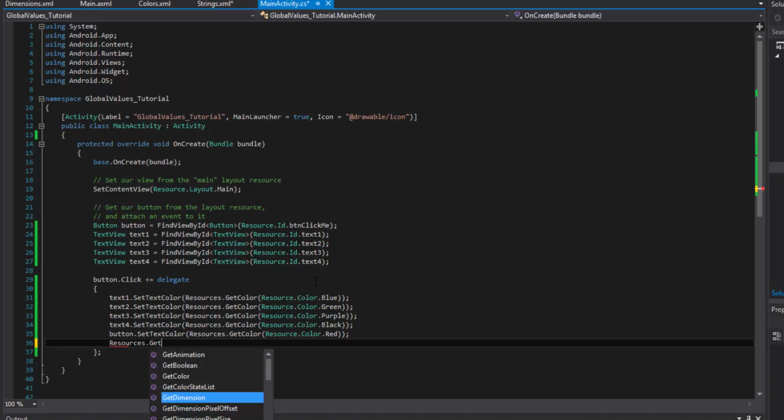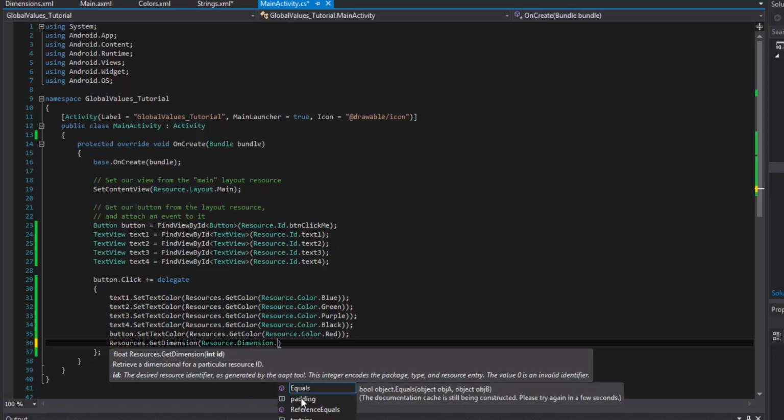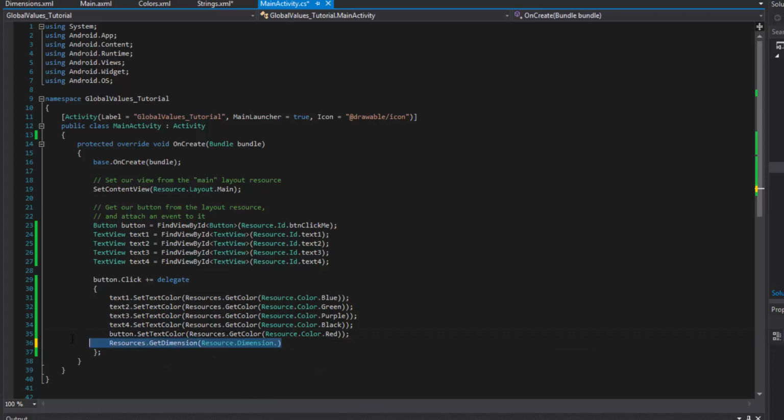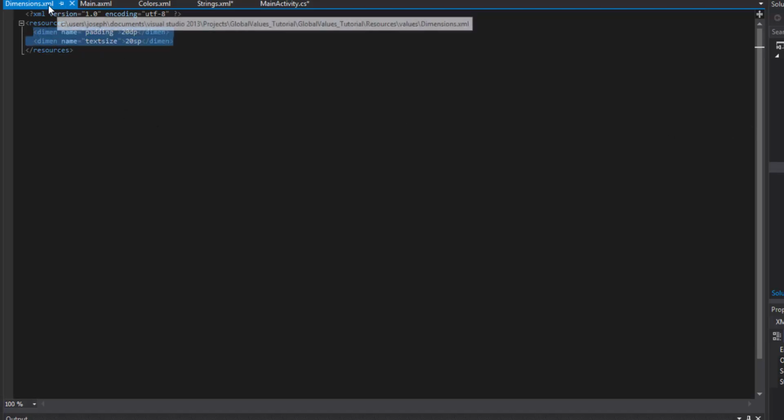All right, so now that we have a dimension, we should be able to see it here. And there we have it. So we do dot, and then we have our padding, and we have our text size dimension. And the same thing is for integers as well. So if you're not seeing it right away, make sure when you add it that you do a full rebuild so that Xamarin can pick it up in the files and see that there are in fact resources for dimension or whatever you're working with.